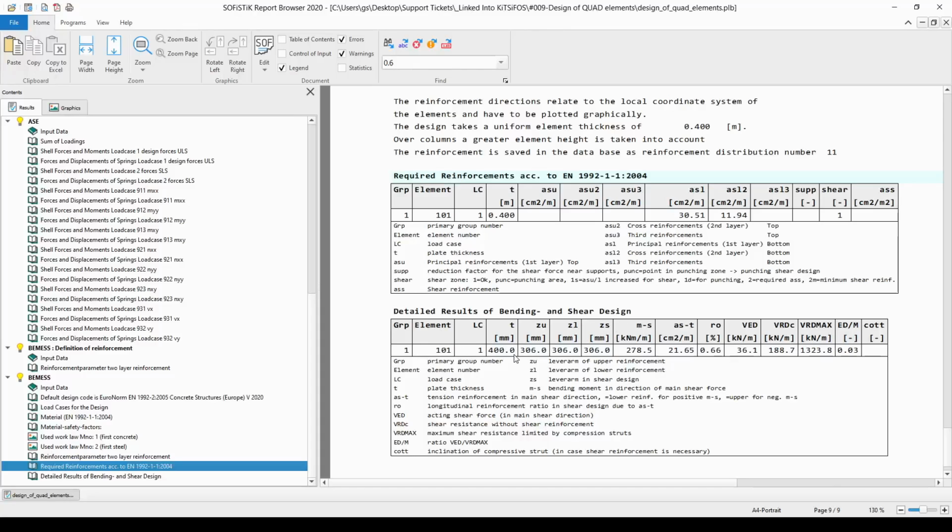But what I would like you to remember from this table is the thickness of the shell element, which is 400 millimeter. The lever arm for the upper reinforcement was calculated as 306 millimeter, and the very same value can be seen for the lever arm of the lower reinforcement. So these are the values that I try to verify, especially the required reinforcement, with my hand calculation.